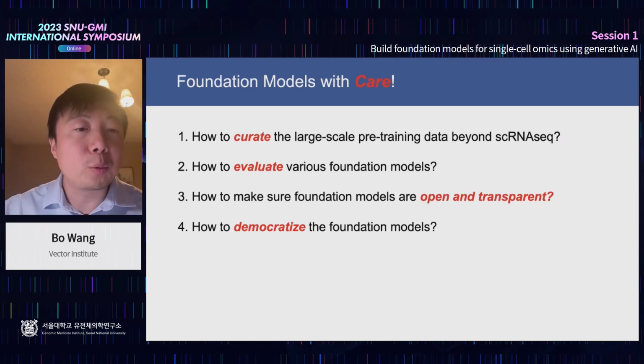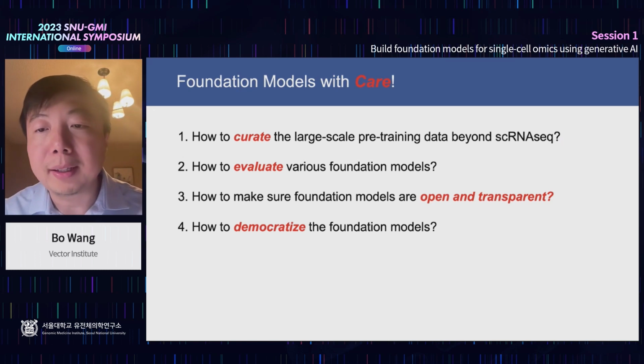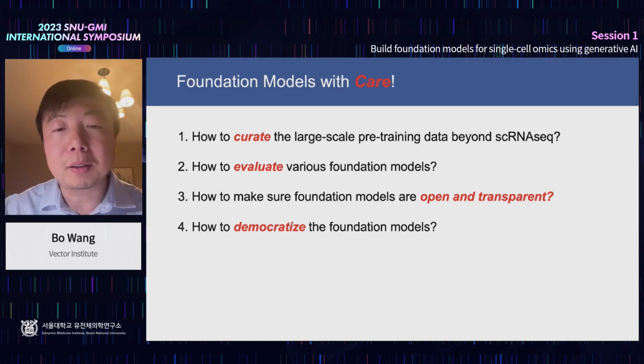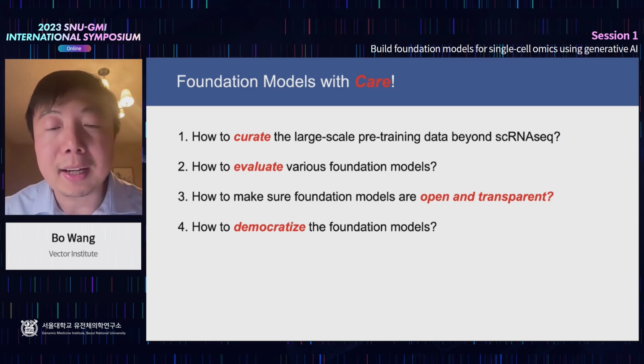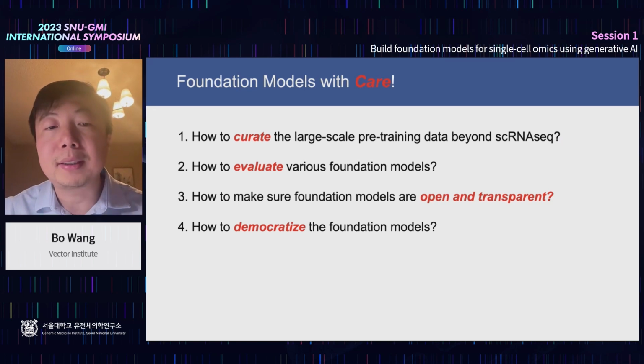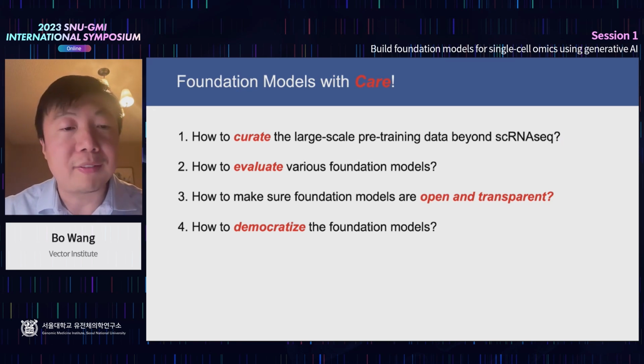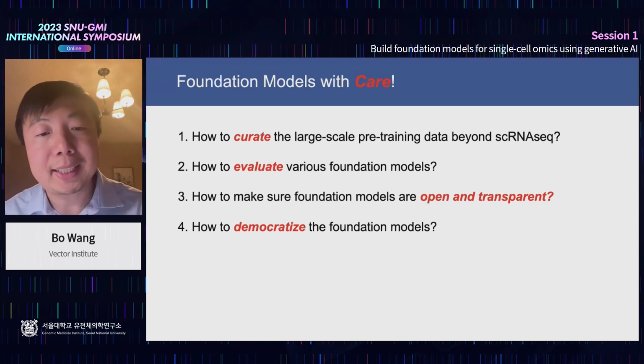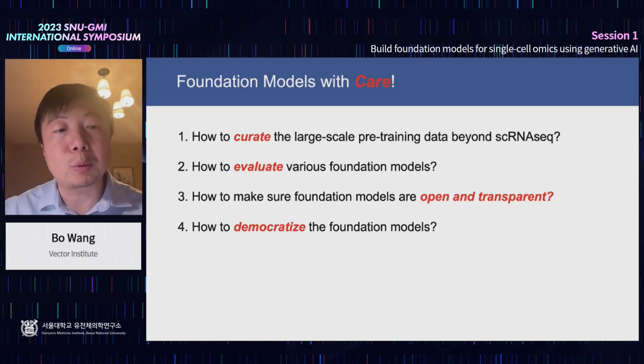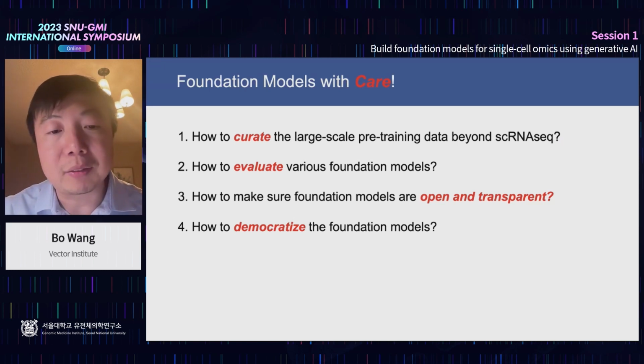Third, how do we make sure foundation models are open and transparent? Because foundation models often are very bulky and very hard to interpret. So how do we develop architectures or techniques to interpret and understand these foundation models is very important. Last but not least, these foundation models are very powerful. How do we make sure everyone has access to these foundation models? In other words, how do we democratize these foundation models is also a very important problem.